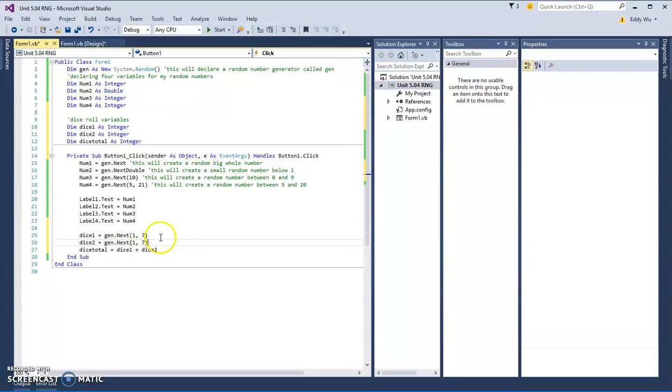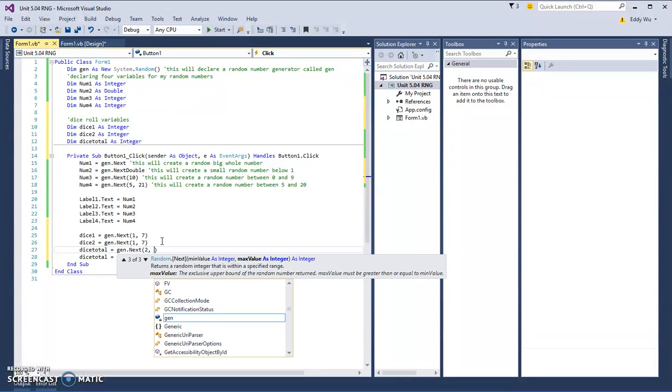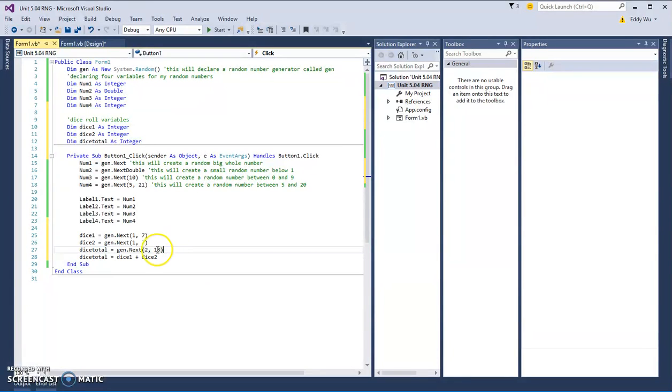You might be wondering, couldn't I just do something like this? Dice total is equal to gen.next, let's say 2 to 12. Doesn't that work, Mr. Wu? Or 2 to 13? Doesn't that work? And I'll say no. The reason this doesn't work, that this line of code right here does not work, is because the probabilities change. When you have 2 dice, the probabilities are significantly different than generating a random number from 2 to 12. So you have to keep that in mind. The probabilities do change, and they will affect the way you roll dice. So you have to actually put dice 1, dice 2.